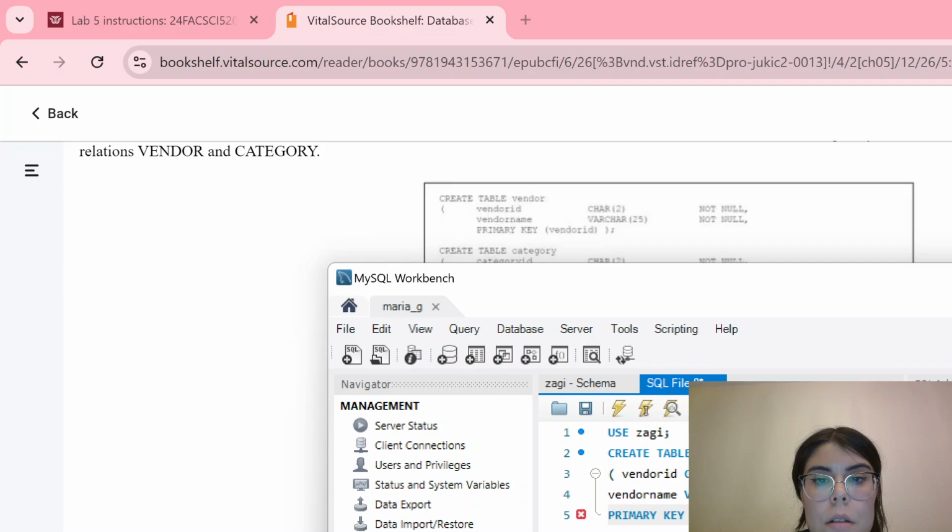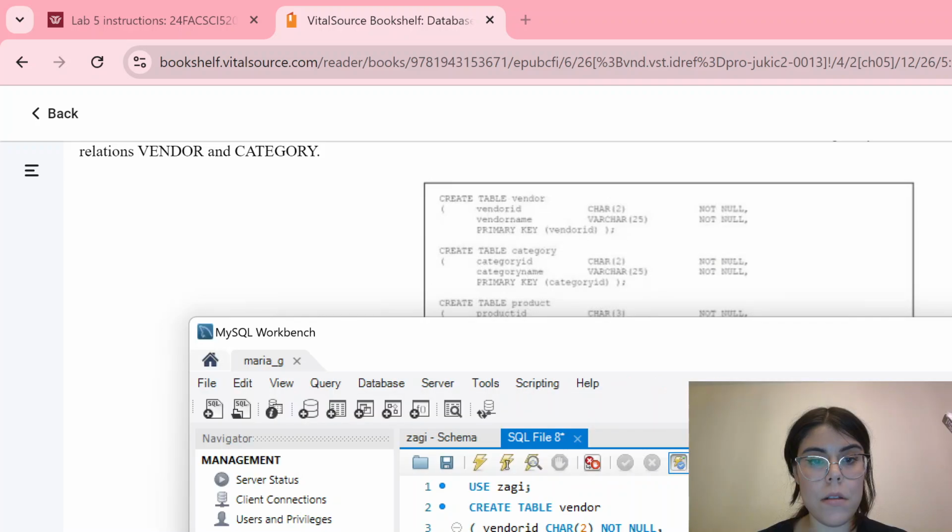It will be category ID. Parentheses, or else it will not run. Another parentheses to close it out, and a semicolon to end that section. All right, and green here shows that it was successfully created. We're going to keep moving on.